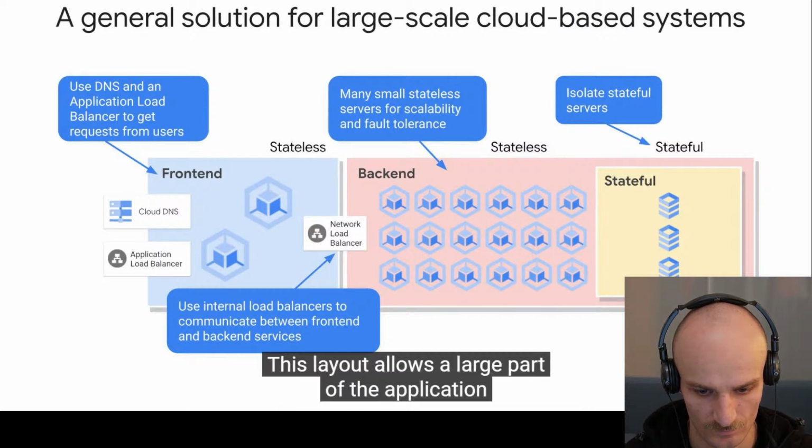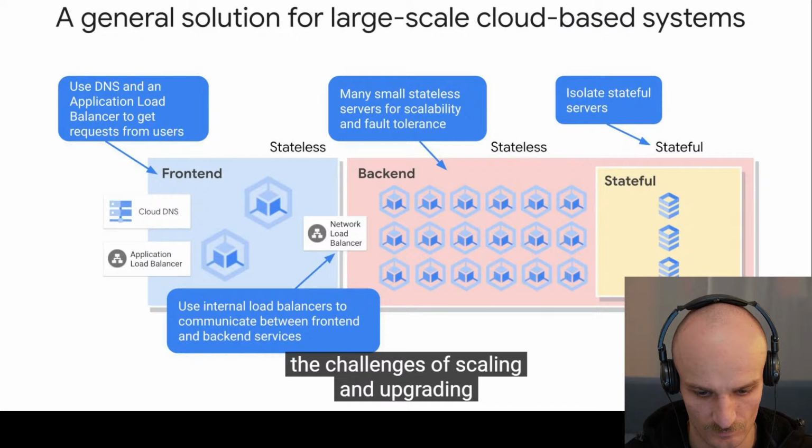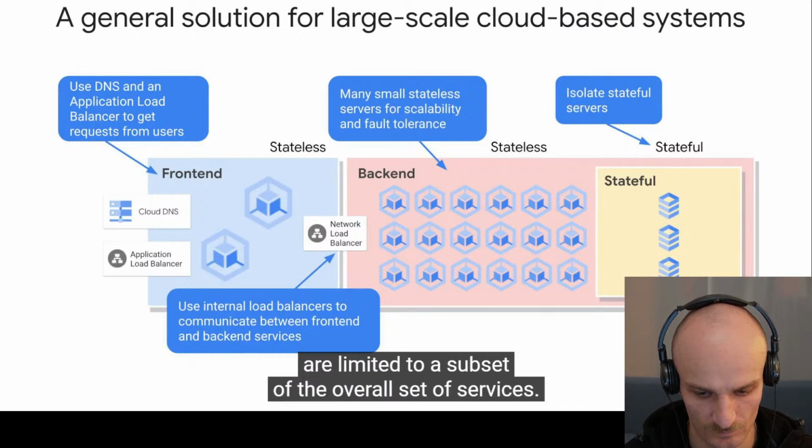This layout allows a large part of the application to make use of the scalability and fault tolerance of Google Cloud services as stateless services. By isolation of the stateful servers and services, the challenges of scaling and upgrading are limited to a subset of the overall set of services.